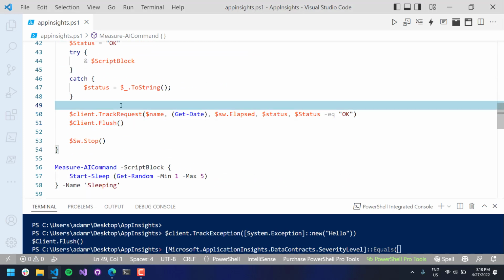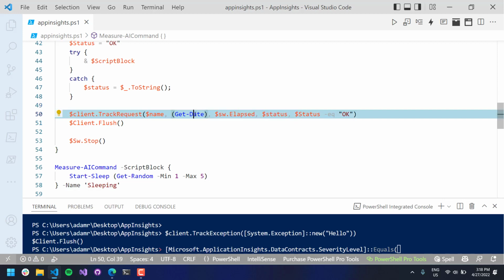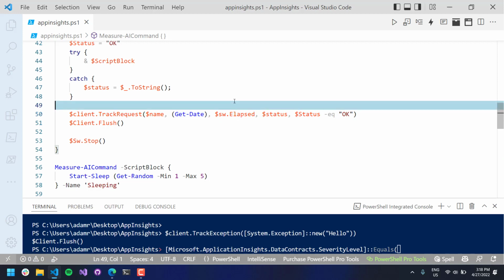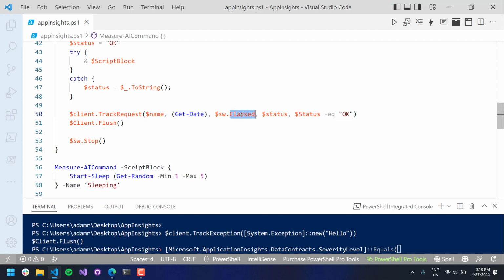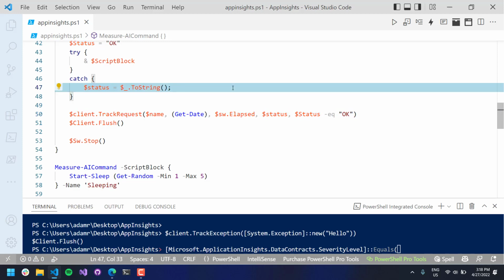called track request. And the idea with this is, it'd be like a web request or something like that, where you pass in a name, you pass in like a start date, like when did this request start, and then you pass in the elapsed time. So I'm going to use a stopwatch to do that. Then you're going to pass in a status message and whether or not the request was successful.